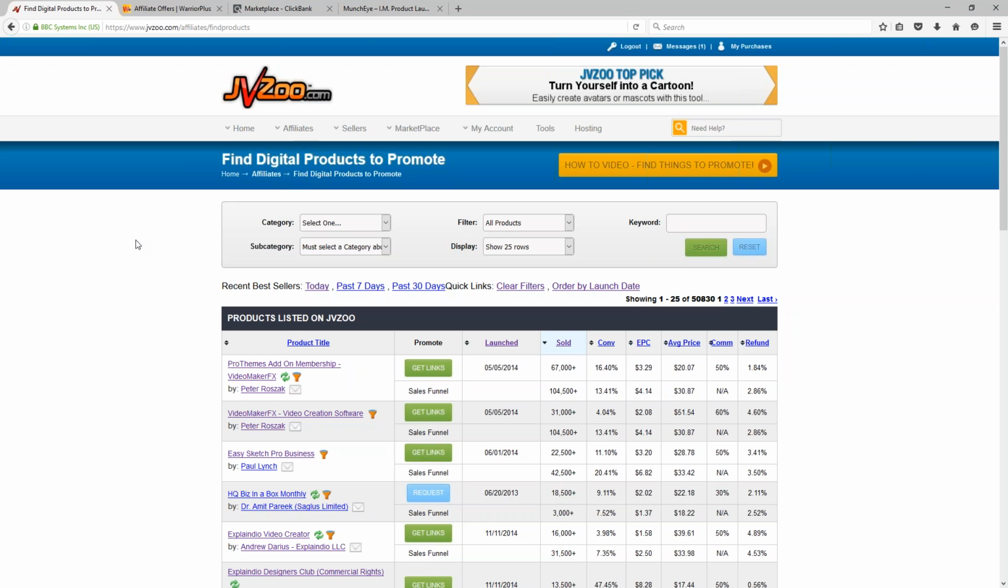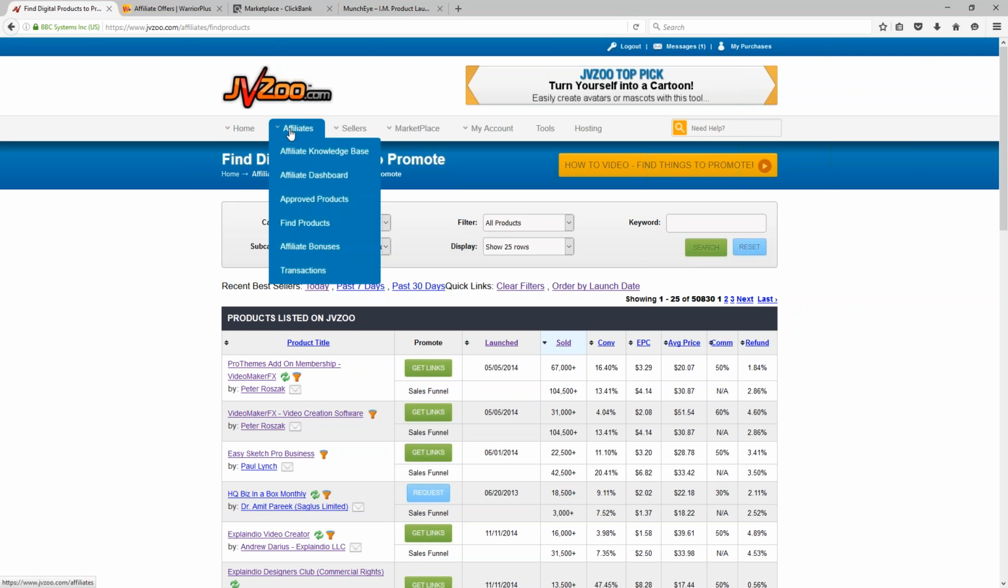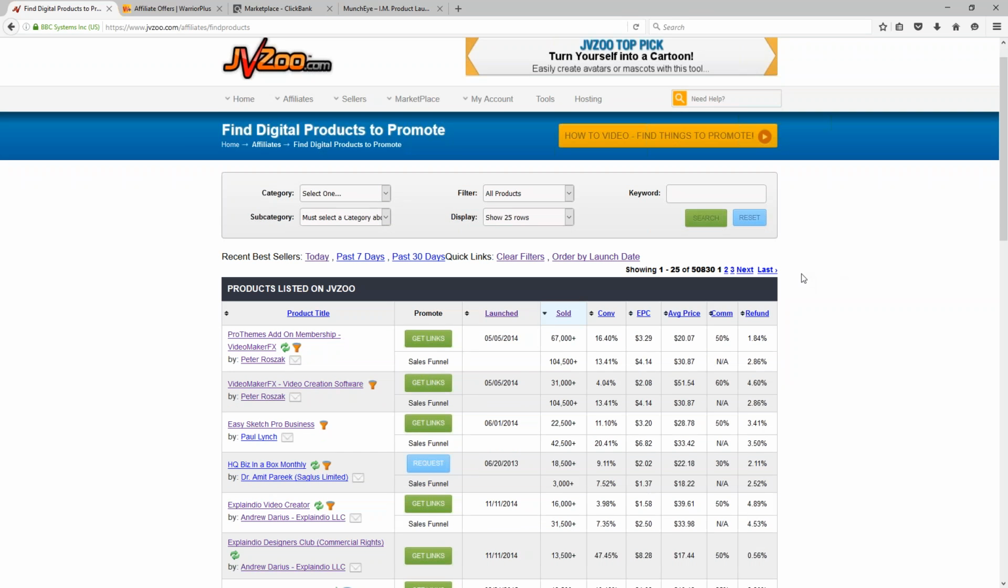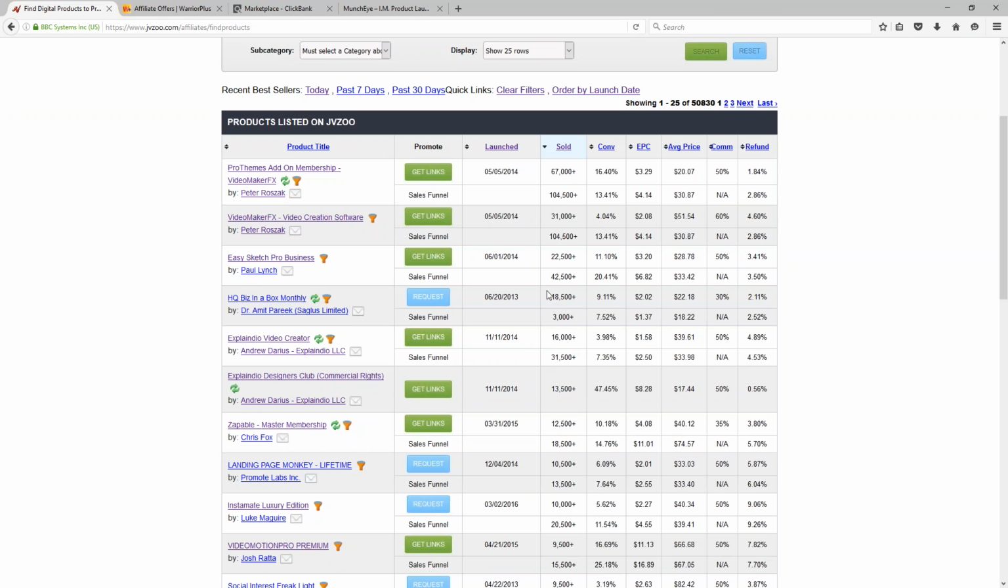On JVZoo, the main website that you will likely end up using, when you go to affiliates, logged into your affiliate account, go to find products, and you will then get to a listing of all the products that are available for sale on JVZoo. You can sort them in a number of different ways. By the number that are sold, by the launch dates, so you can see the most recent stuff first. And this is also where you find out things like the price of the product. You can see sometimes the commission rate that is available on it, and more importantly, the refund rate over here.